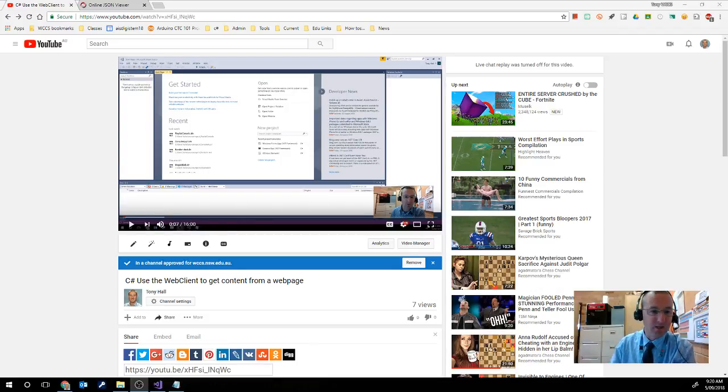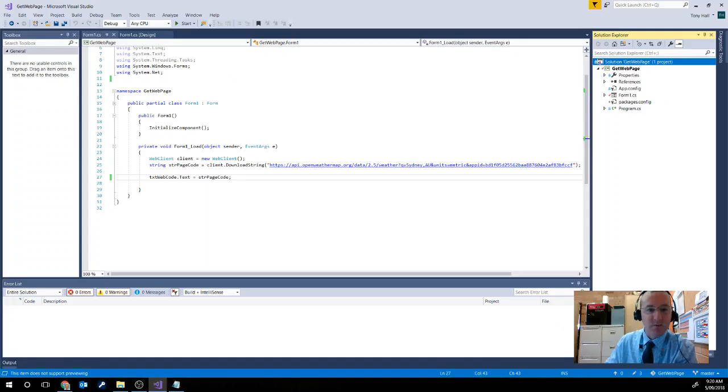Now, if you need that link, you can just come to this URL here. So down the bottom there, I'll leave that on the screen for a few seconds for you to be able to see. And that shows you how to use the web client in order to be able to download information from a particular URL.